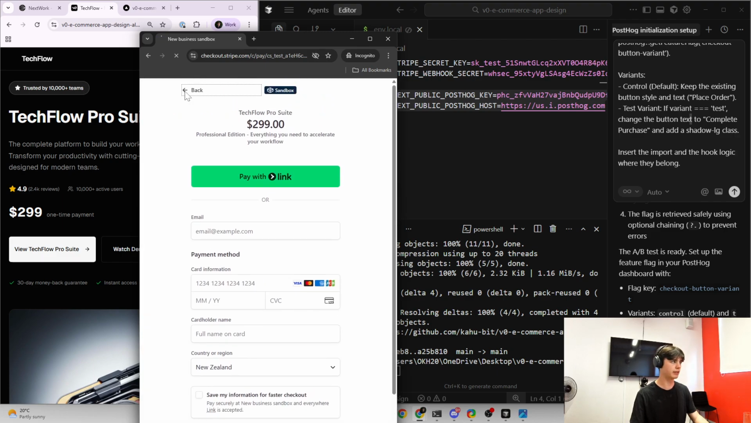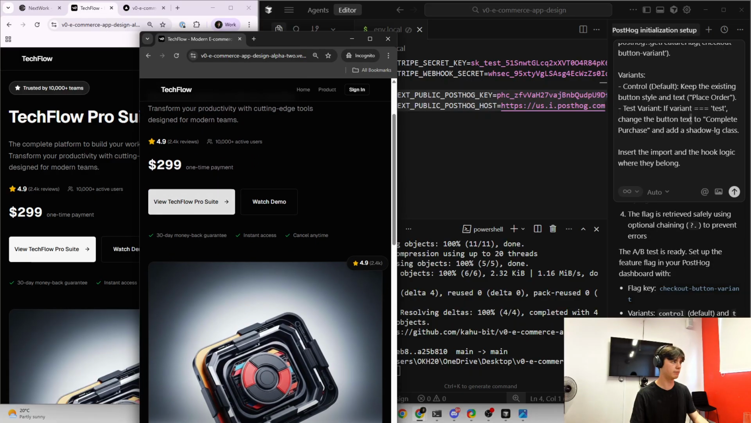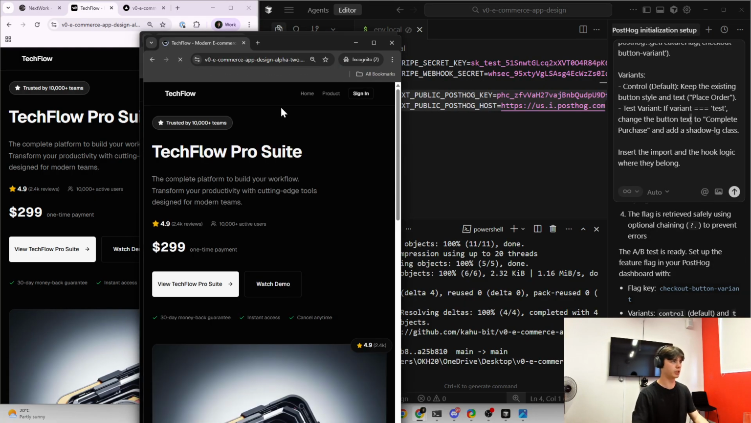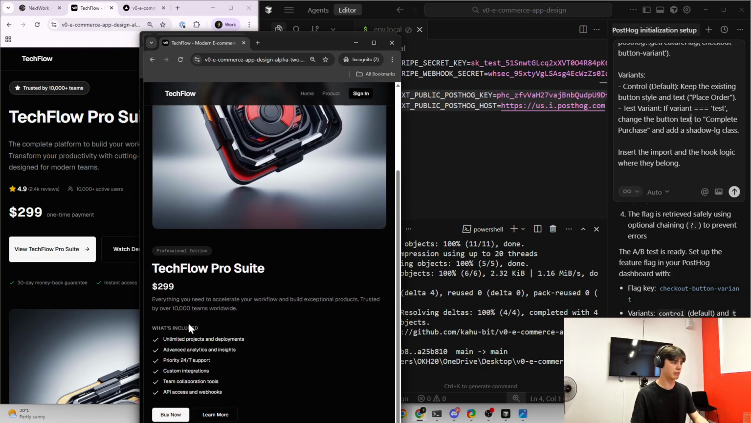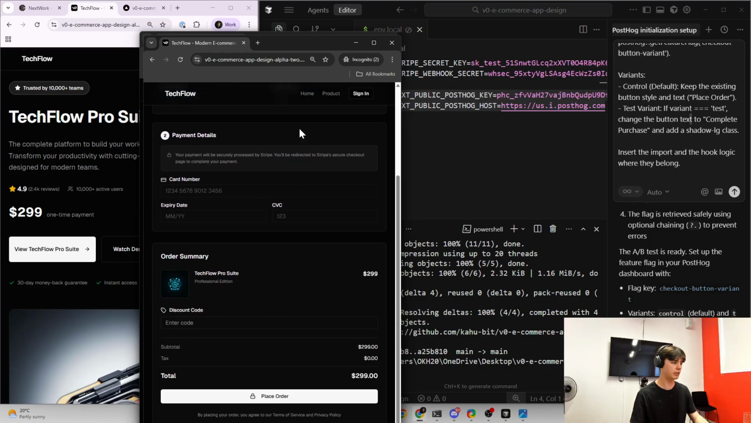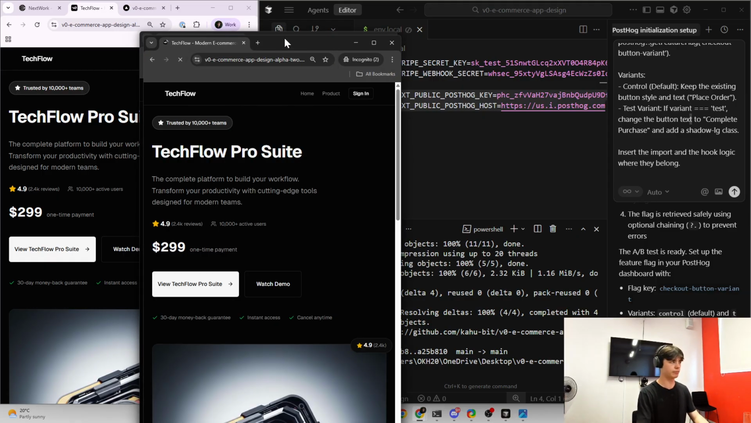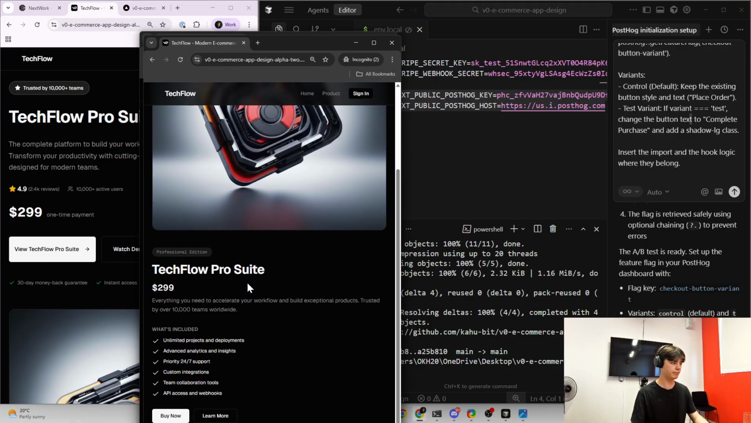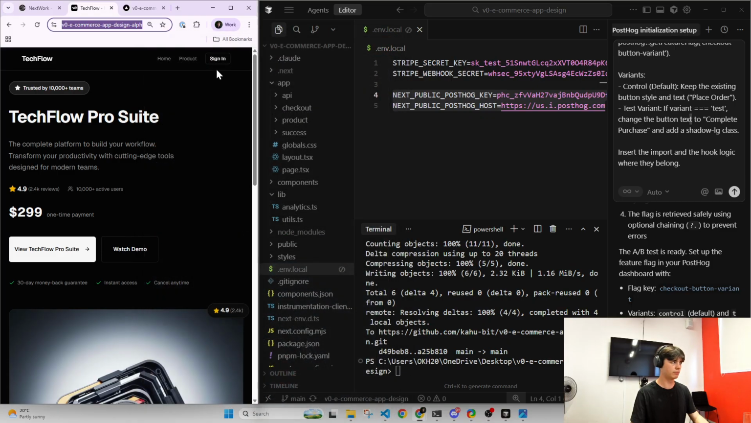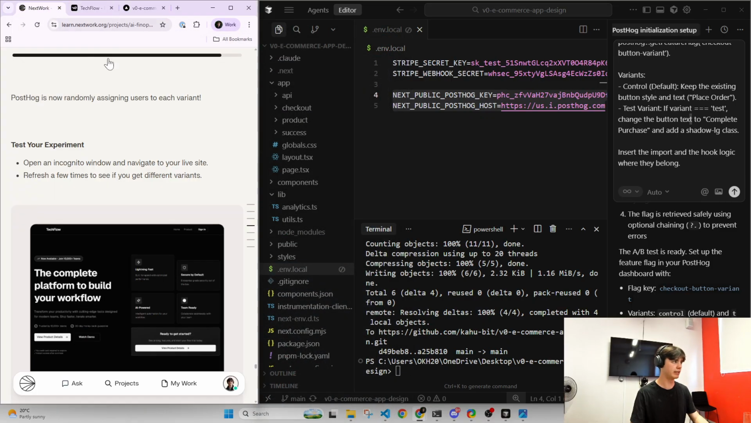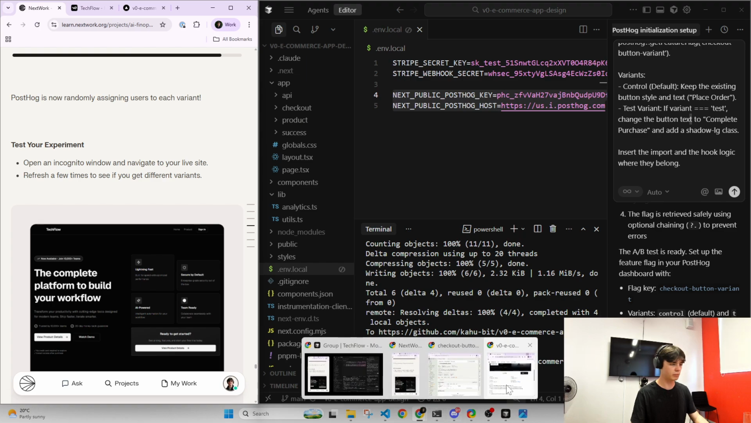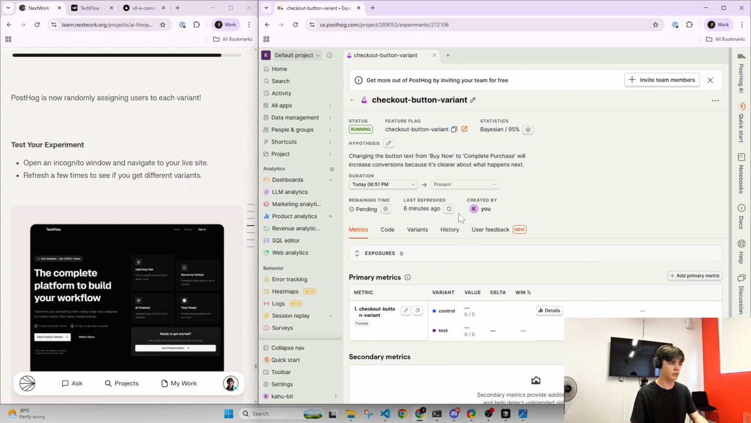So that should be enough data, but we'll do 2 more just to be thorough. Maybe this one we just end here, so we won't actually click place order. One last one. This one will just go to here. So hopefully now we'll be able to see if we open PostHog. It could take some time for information to come through. There you go, 2 exposures.